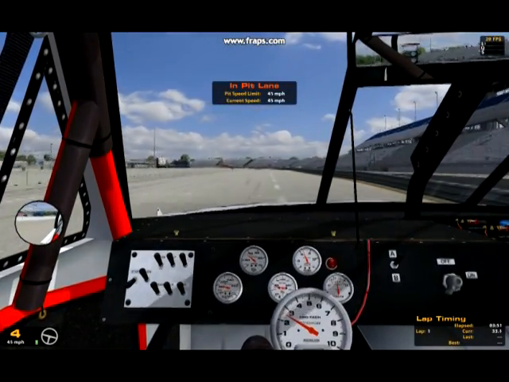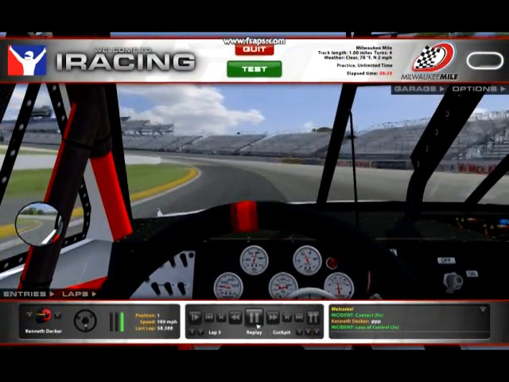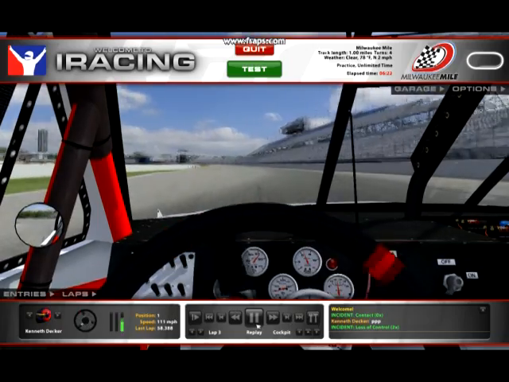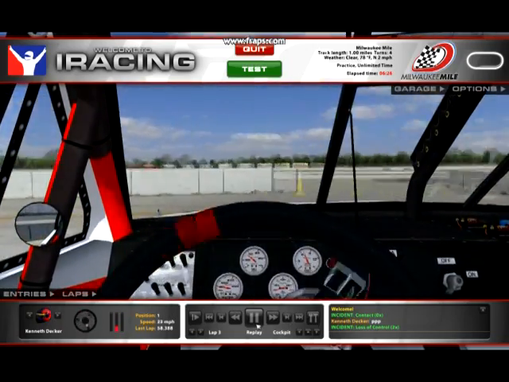If you mess this up and try and drive too hard into the pits, this next shot is more likely than not what is going to happen to you. So I highly suggest in practice sessions before every race you go in there and practice getting into pit road.